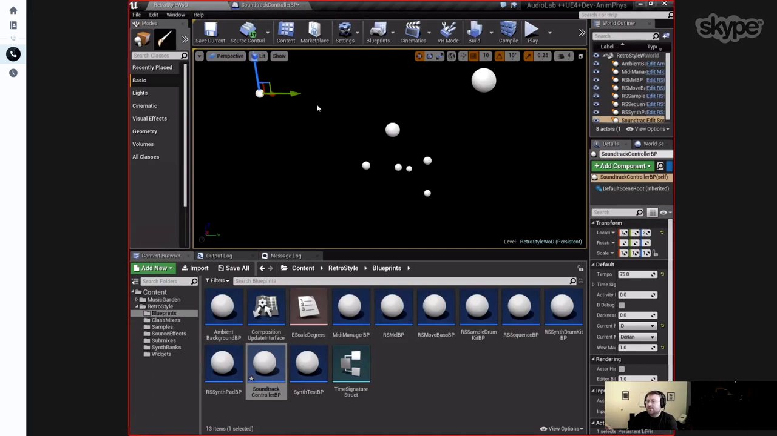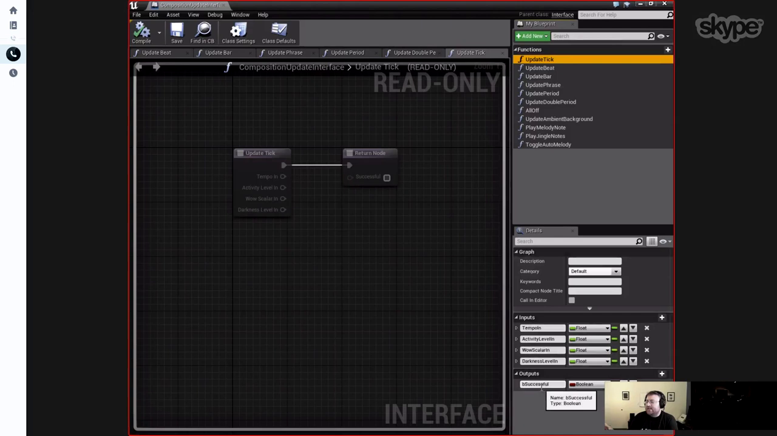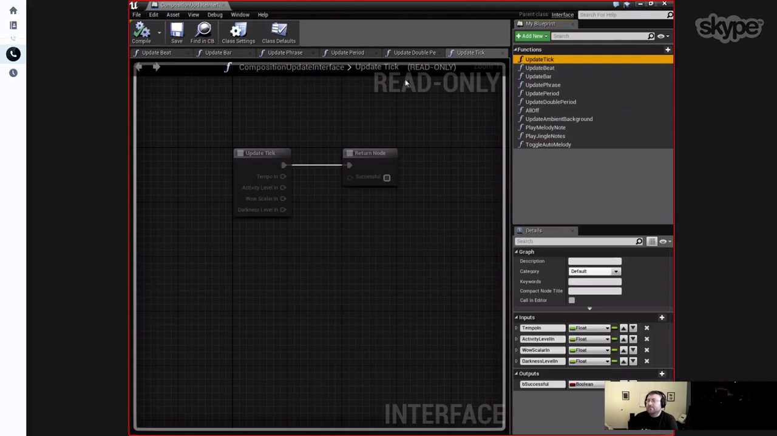We'll jump over to it. I'll show you the interface. The interface is also very basic. It's just a list of functions, and each function has an input and an output. And most of the time, I just have an output that says, hey, was this executed successfully? So I keep it simple as much as I can.